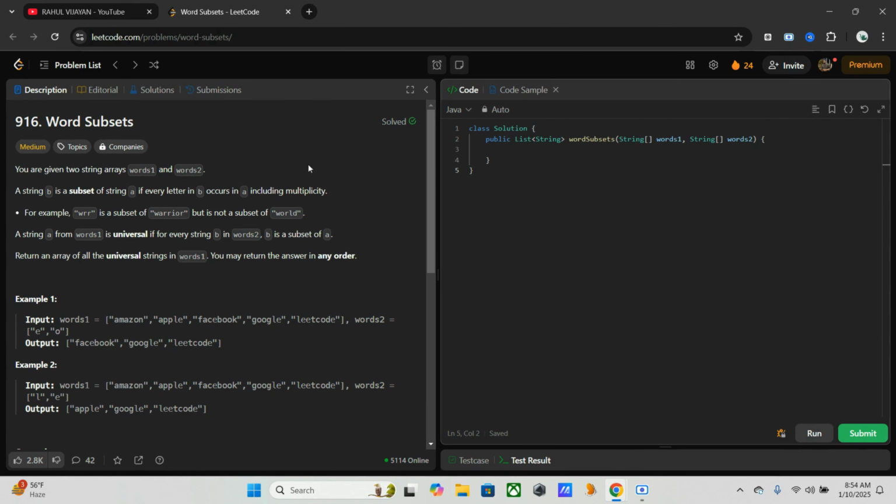Here we have two lists of words, words 1 and words 2. We want to find all words in A that are universal for B. Universal means that a word from A must contain at least all the letters in all words of B combined. Simple to understand, but solving it efficiently requires some smart trick. So let's get into our code.